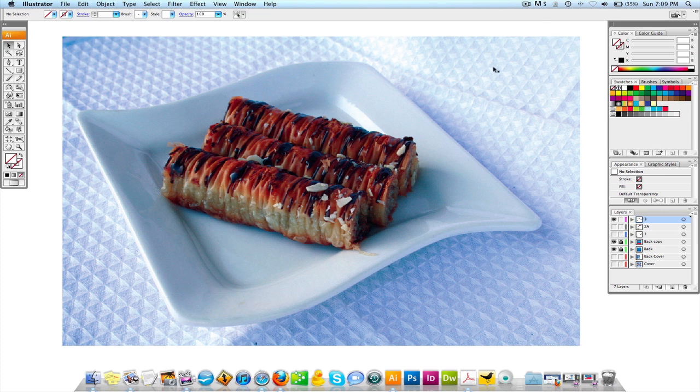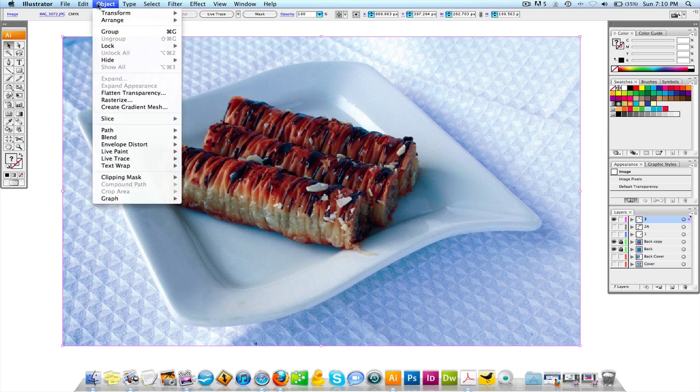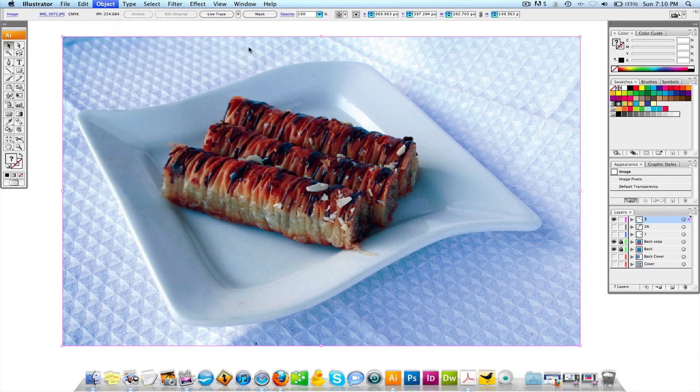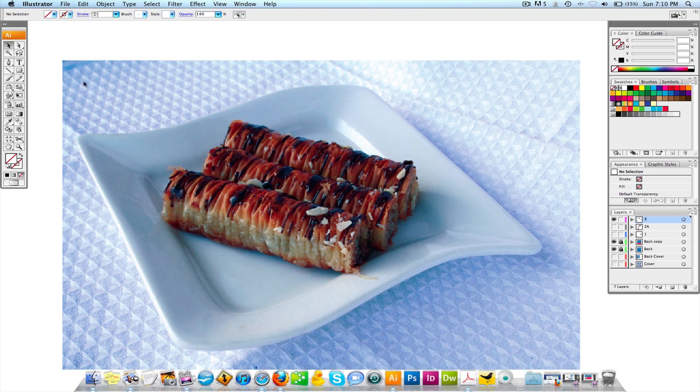So what I'm going to do here is click on this image. I'm going to make sure it's locked because I'm going to be using the pen tool right on top of the image, and I don't want anything to interfere with the image. So I'm going to press Command 2, or you can go up to Object and then Lock Selection. If you look right next to it, it shows you the keyboard command. It's Command 2, or on a PC, I believe Control 2. So that's locked. No matter what I do, I can't select this right now unless I unlock it.